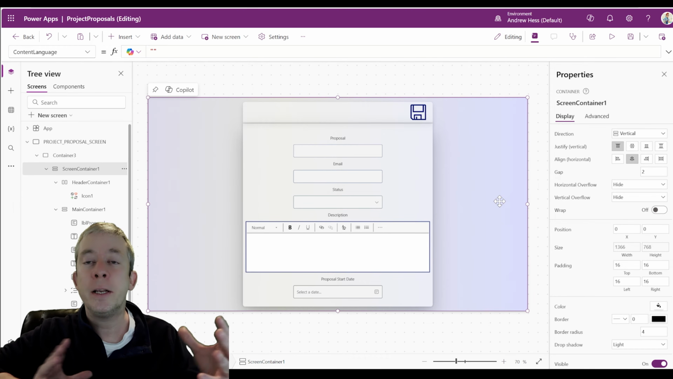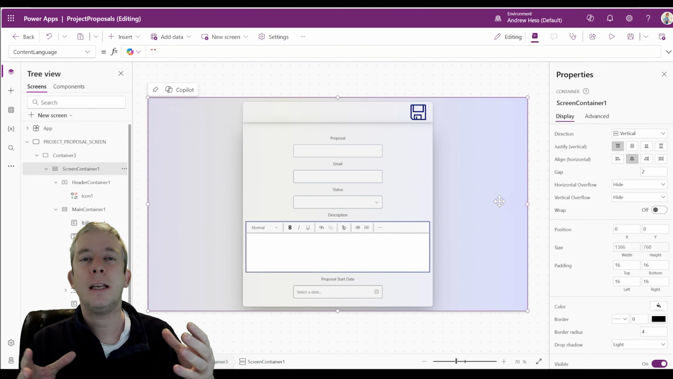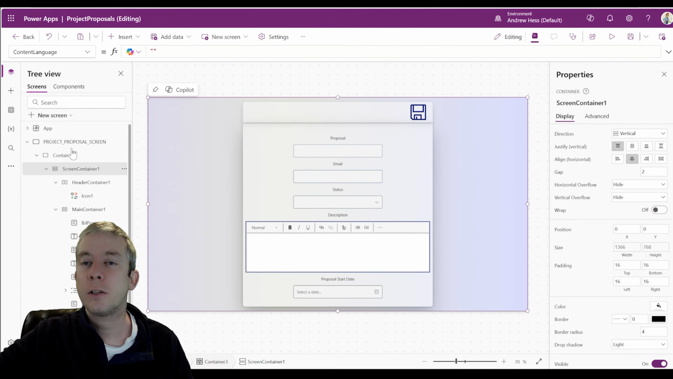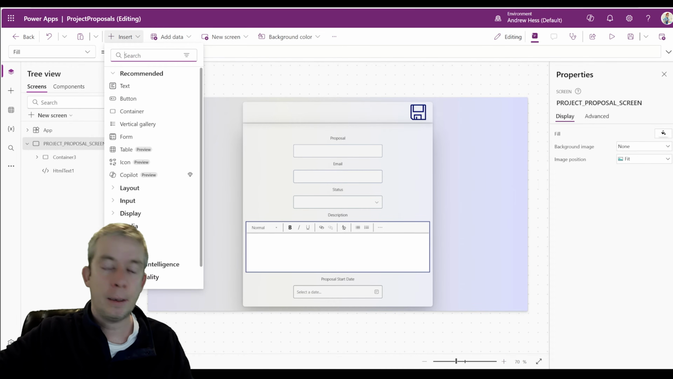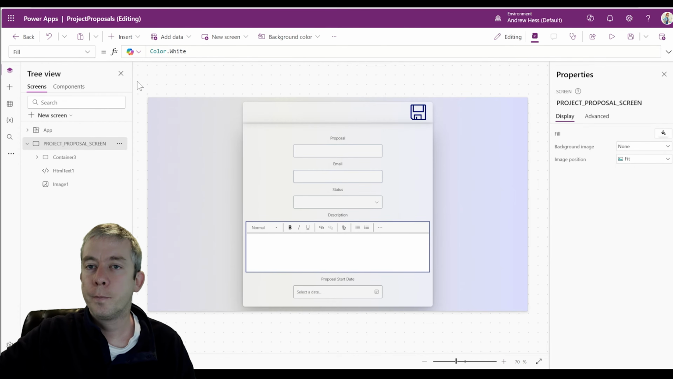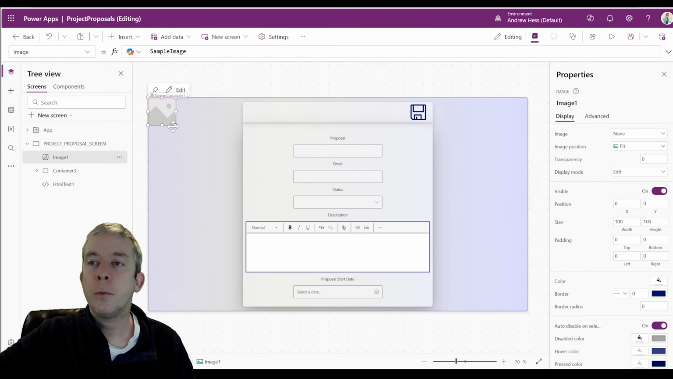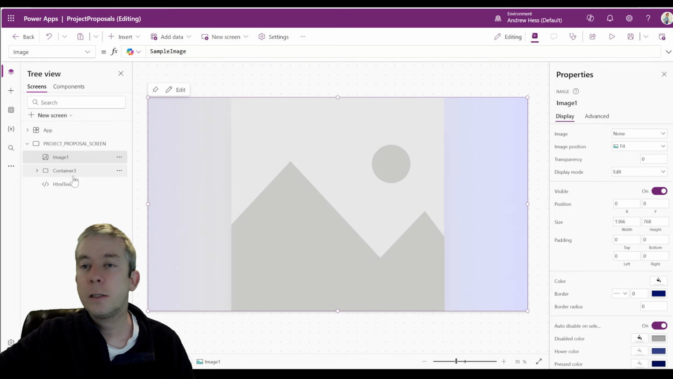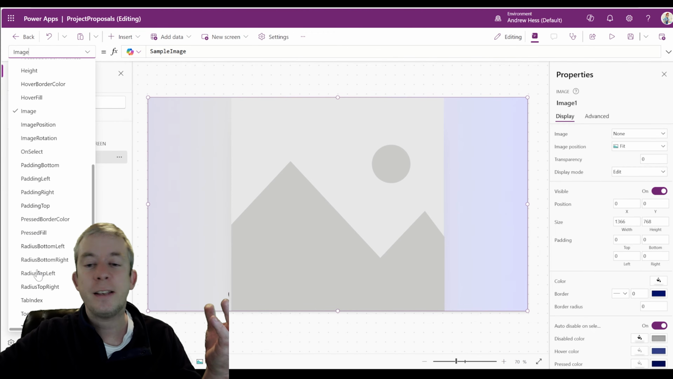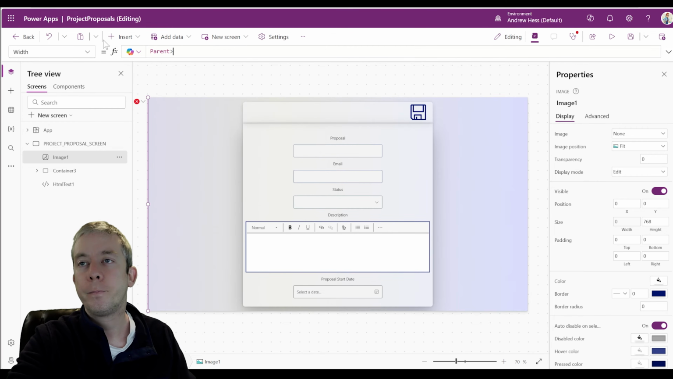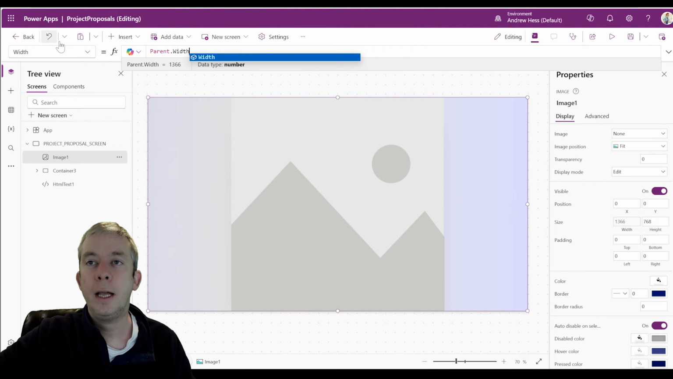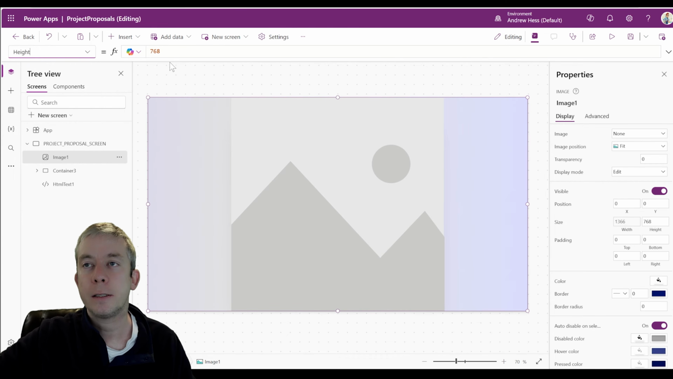Let's add an image in the background. Maybe you don't like doing the HTML linear gradient. So what we can do instead is insert a media image. Once again, this image is going to take up all the space, so we're going to do the height and width. That is parent.width and parent.height.